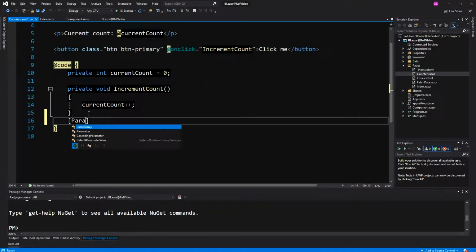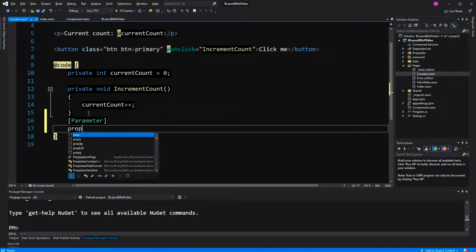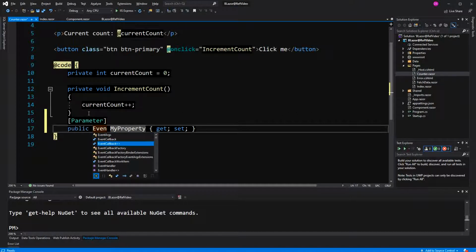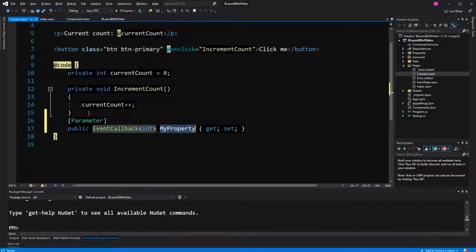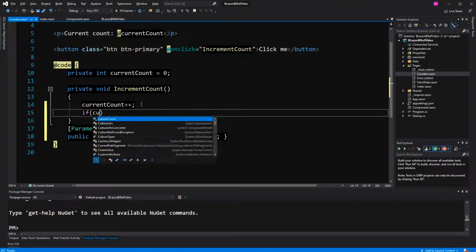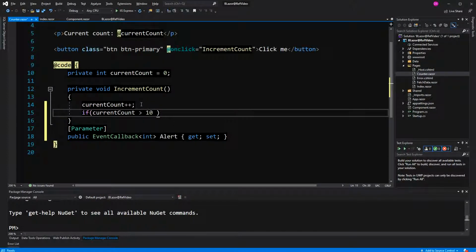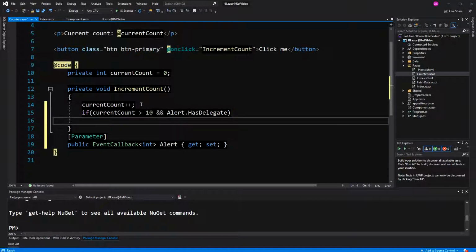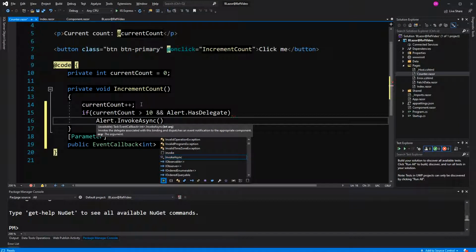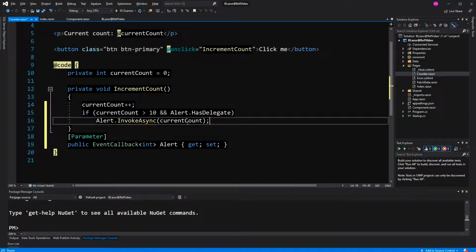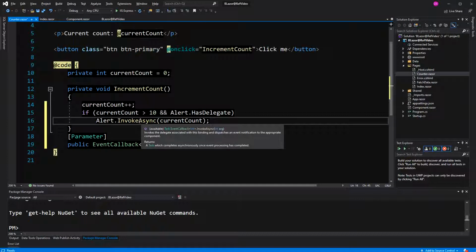I define a parameter of type EventCallback<int>. What does that mean, EventCallback<int>? That means that it expects an int as an argument. Now here, whenever the current count is greater than 10 and the alert has a delegate, meaning it has been assigned a method to it, then we are going to invoke it, InvokeAsync, and I've told you it expects an int, and the int is provided by giving the current count. InvokeAsync returns a task, and we are not awaiting this task, but that's not tragic.